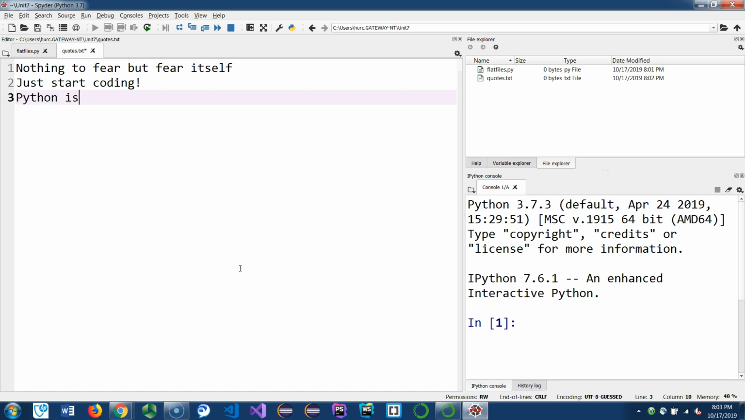Okay, so Python is cool. Okay, so just look at that. So I have 3 sentences in this flat file. Now, what we don't see here is the carriage return and so on. This file doesn't show you that, but if you were to open this file in something like Notepad++, it will show you the carriage return at the end of each line.